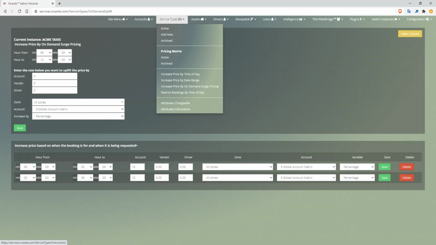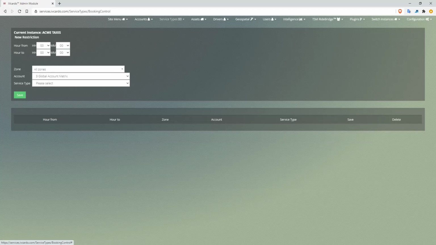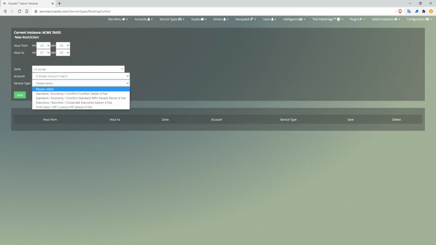So the last option here is restricting bookings by time of day, and this applies to the web bookers. If you close your office at 11 at night and come back in at 7 in the morning, you don't want somebody to be able to go online and make a booking for 7 a.m. that you're going to miss, and then obviously you have a service failure on your hands. So for the web bookers, the corporate web booking application and the B2C, you can say from 2300 through to 0700, for all zones, for a particular customer or all customers if they're booking online, even down to a particular service type.